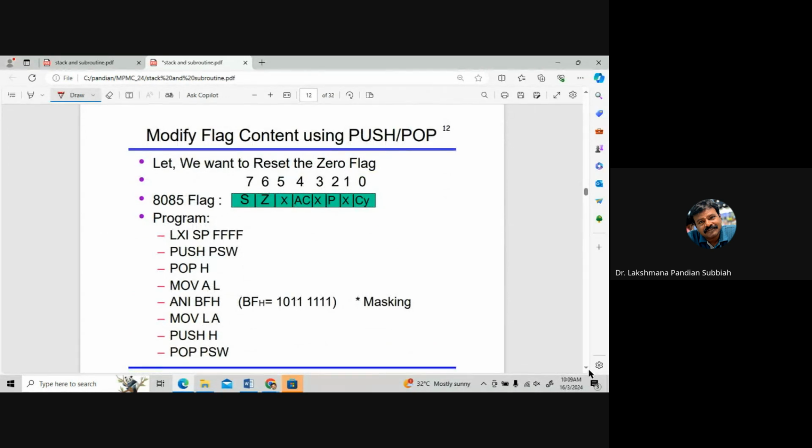Now all of you know the flag register content, right? The 0th bit is carry and bit 1 is not used. The second bit is parity, the third bit is not used, the fourth bit is auxiliary carry, the fifth bit is not used, the sixth bit is zero, and the seventh bit is sign, right? So sign, zero, auxiliary carry, parity, carry. If you keep repeating it, you will become familiar with sign, zero, auxiliary carry, parity, carry, right? Now you see that we have LXI SP, FF, right?